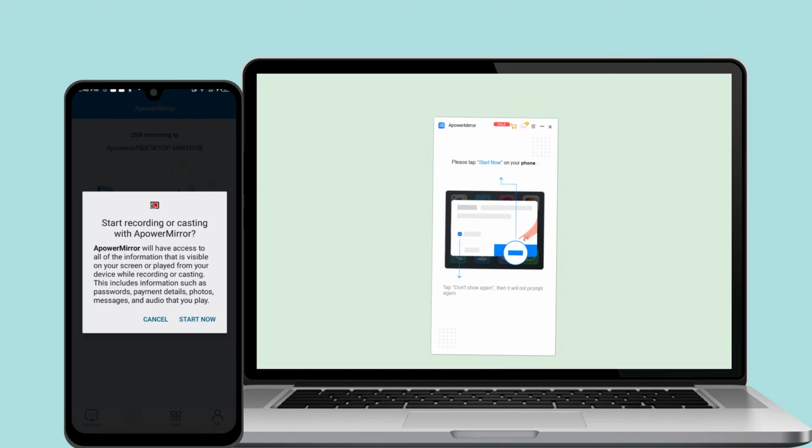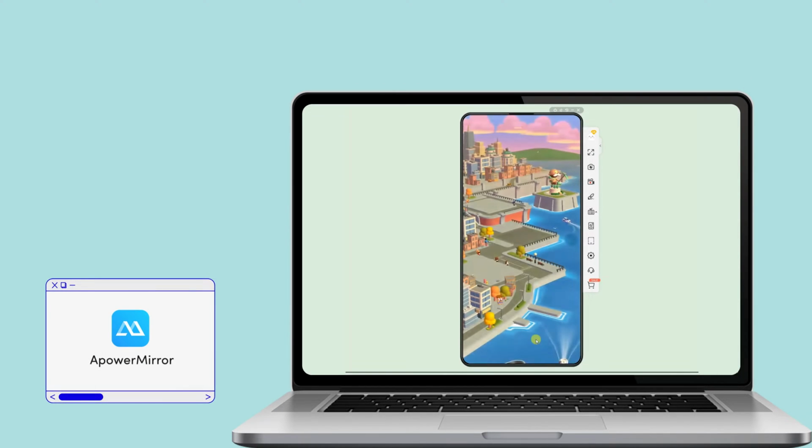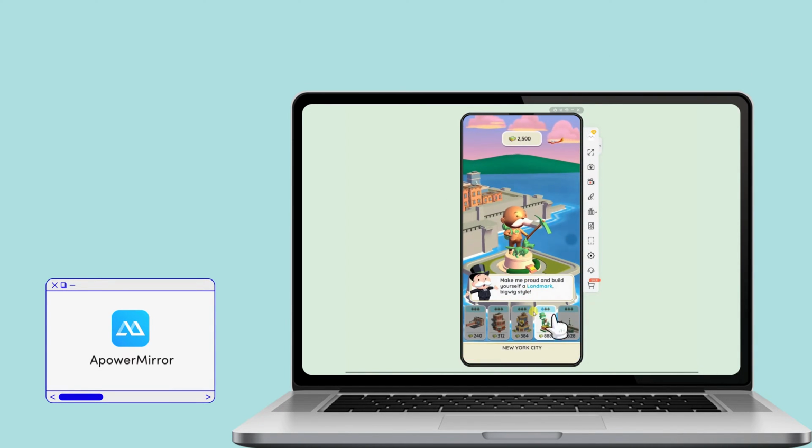Next, click the Start Now button on the pop-up window that will appear on your phone to start controlling your Android device from PC. After all, you can now start playing Monopoly Go on your computer.